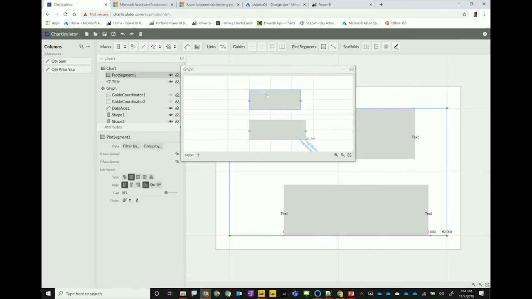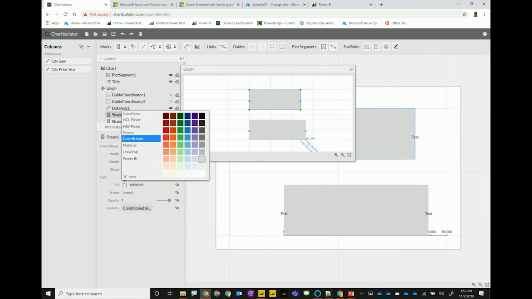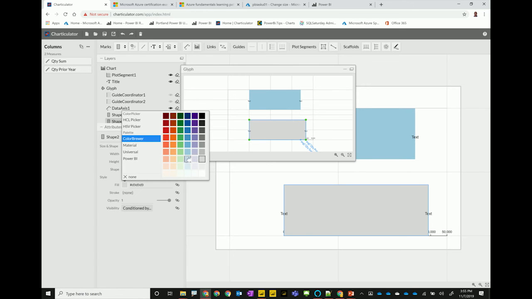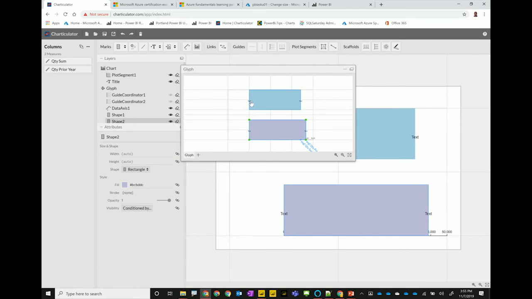Okay, so let me go ahead and fill these two rectangles first. So we'll just go to the fill color of the first rectangle and make that this light blue. We'll go to this one and we'll make it kind of a lilac, light purple. All right, and then I'm going to go to my text. You can see that text is really small.